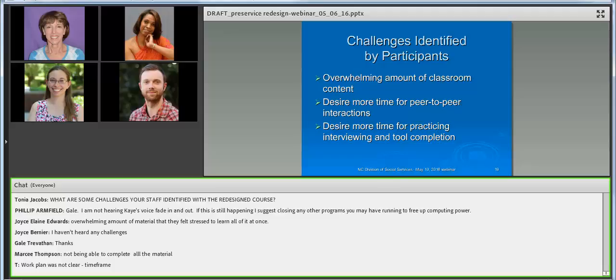Because the other thing to keep in mind is that we have really large classroom groups, and so they want time to spend one-on-one with other participants that are in the training with them as well. Definitely, they always want more time to practice what they're learning, a big focus on interviewing, a big focus on the tools as well.